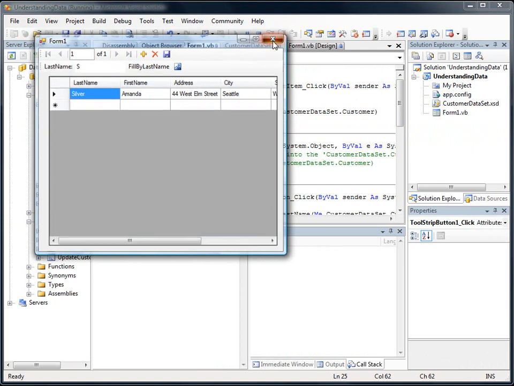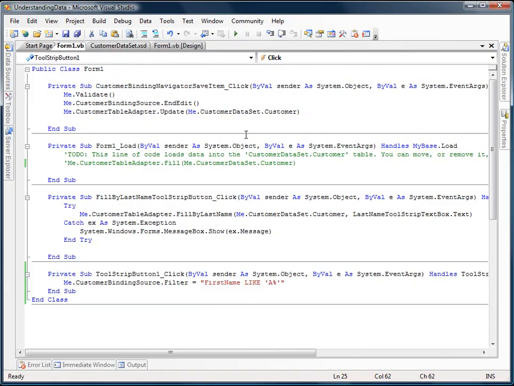Okay, so there's another way we could do this, but going through the binding source is the recommended way to do it, because with the binding source, you could essentially change the data source underneath, right? The data source doesn't have to be a data set. I encourage you to watch the object binding series because the binding sources work with objects as well.